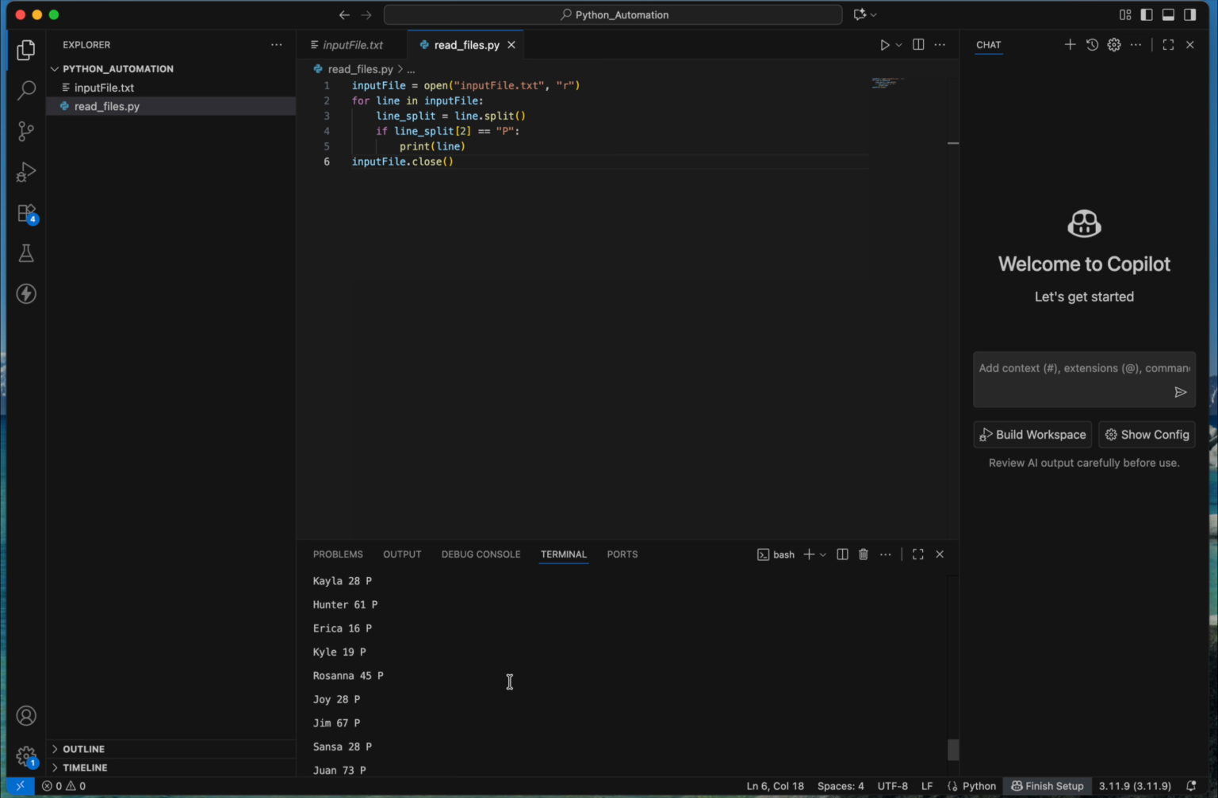So congratulations, you have just learned how to read, process and filter text files with Python. Now we can go ahead and experiment with another text file. You can try editing and filtering the data based on different conditions.